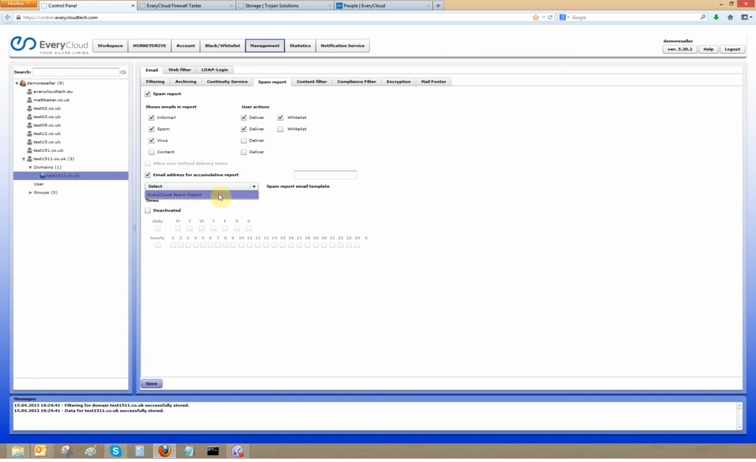Once again, I did say that we have the ability to create white labeled spam report templates, and I'll come on to that shortly. To set the times, simply select the hours that you wish the spam report to come. Obviously, if there's no spam, no report will be generated. Simply save that. Some fields are not correctly filled in. That's because I didn't put an email address in the box here. Let's uncheck that, hit the save button, and that's now been successfully stored.